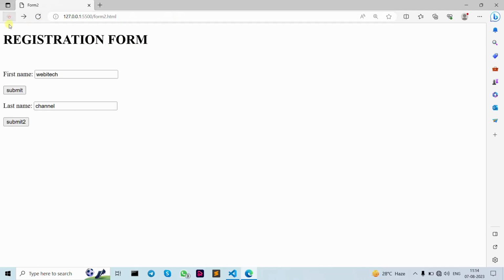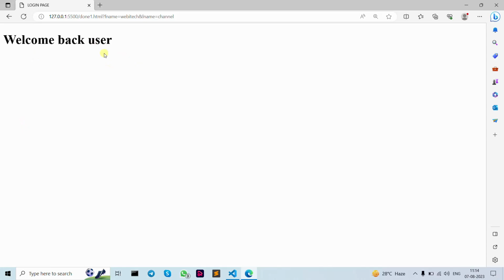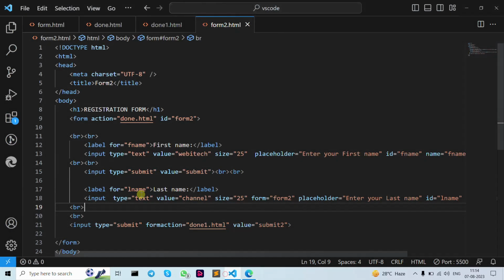So registration is done. If I click on submit, then it shows a different file. As you can see, this is our done one.html. Let's see our code. As you can see, in the first form action, I created our first file done one HTML, and this is our done one HTML. So that is the use of our action attribute.